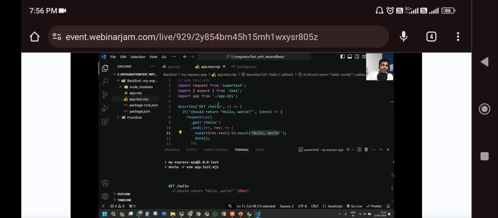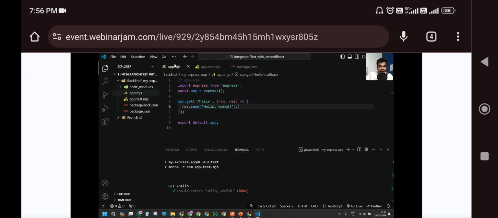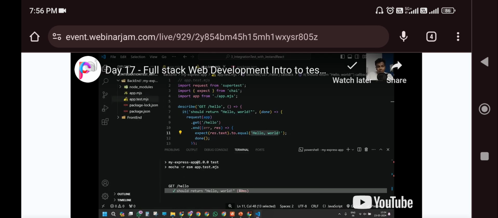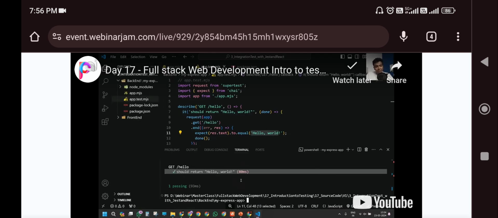So we are going to access the button. If you are seeing app.mjs, app.get of hello, whenever you are using the get method of hello, it needs to print the hello world. So here the communication between this and that is being done, and it is going to simulate by itself. And after the simulation, if it is returning the hello world, then it is going to put the message. Otherwise, it won't give that result.